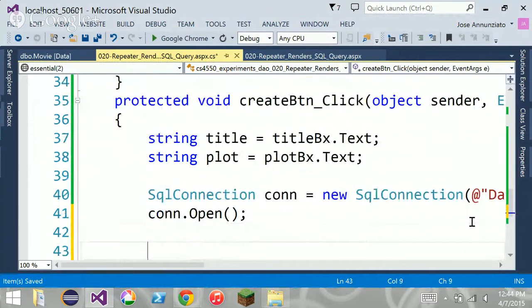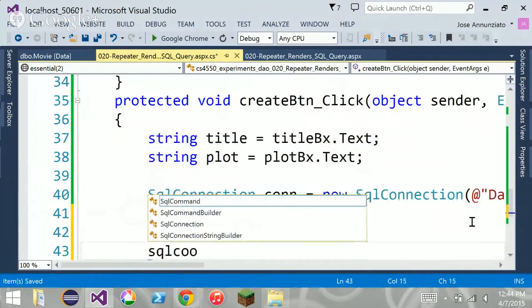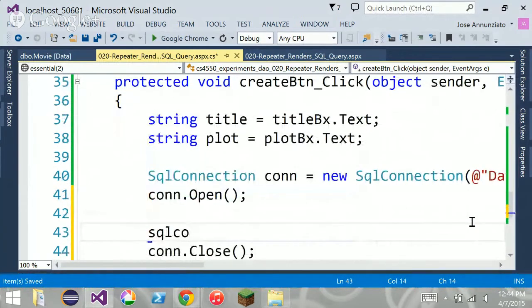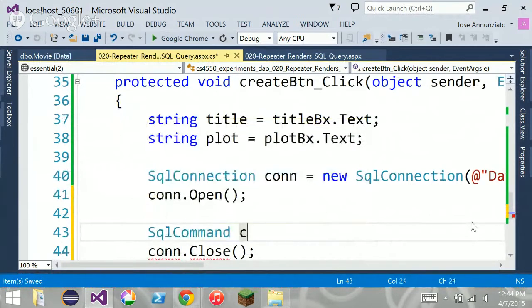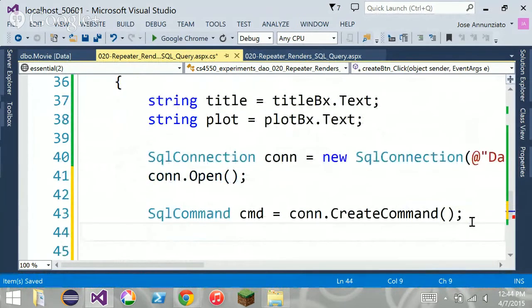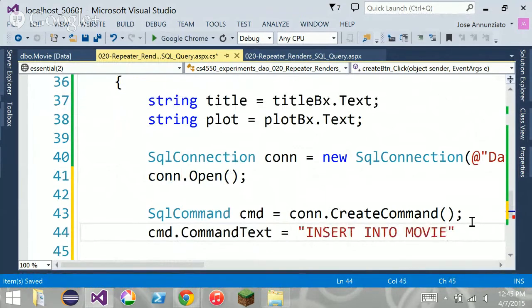We're going to create a SQL command. SQL command, cmd, from the connection, create command. And that command is going to be cmd. Command text is going to be insert, right? Insert into movie. Yes, insert into movie.